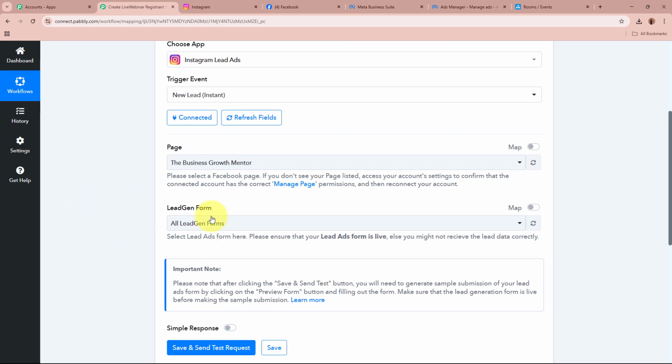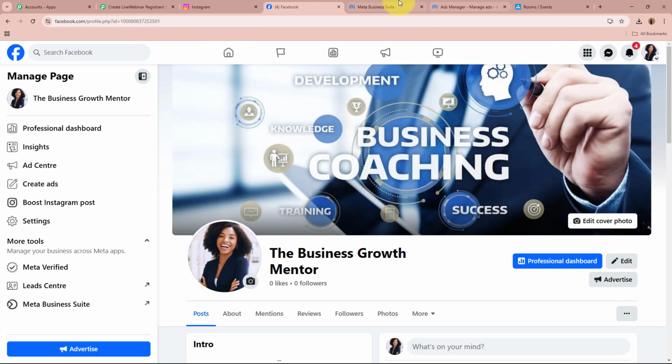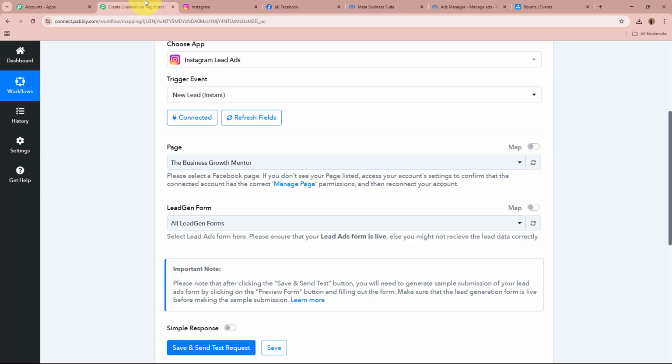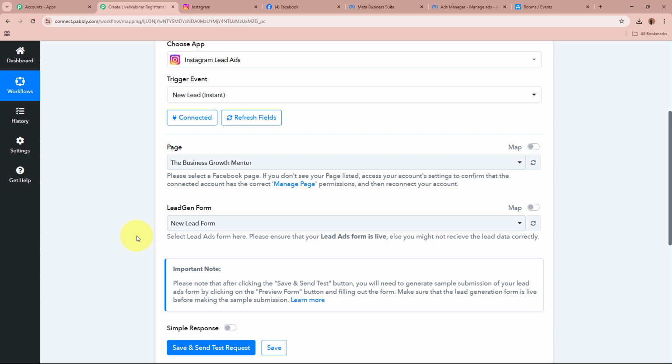After selecting the page, it is asking us to select the lead gen form. So I've created a lead ads form in this page over here in the name of New Lead Form, with the help of which I'll be connecting my leads data. So I'm going to select the lead gen form as New Lead Form.